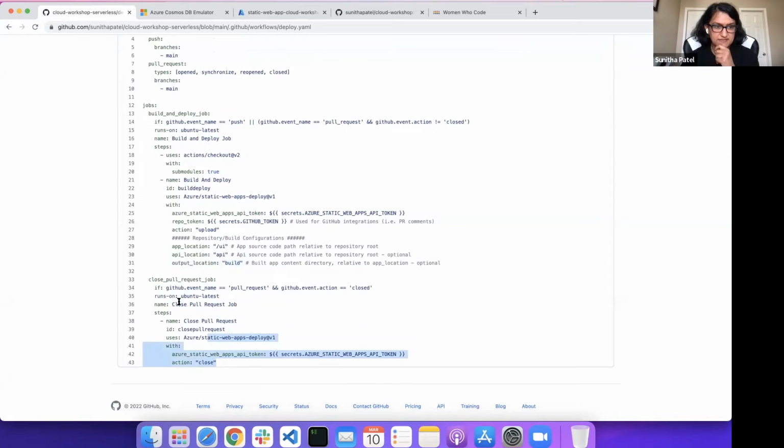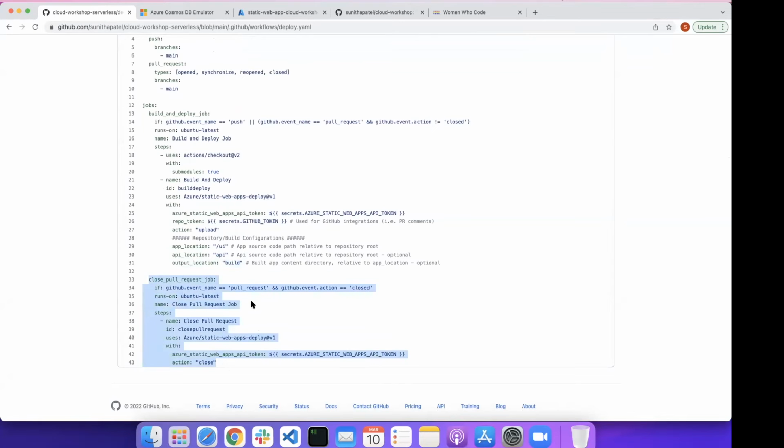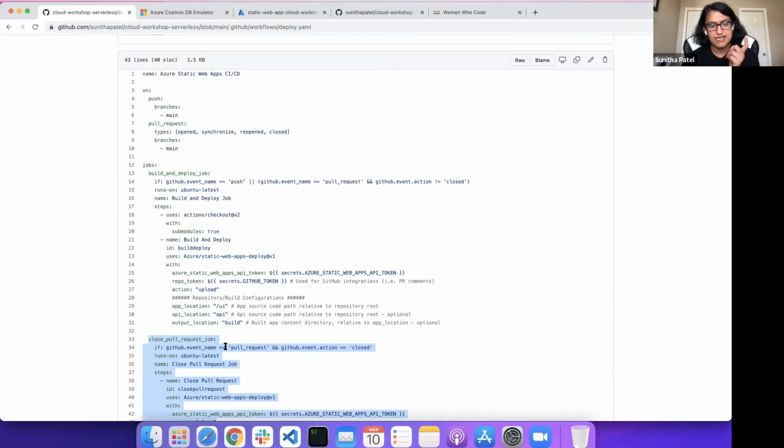This portion is specific to closing a pull request. I haven't actually tested this, but I believe the idea is that when you merge the pull request, that's how it knows to trigger the action.